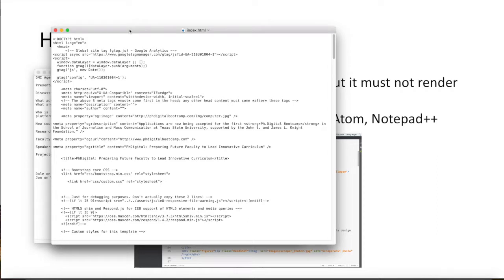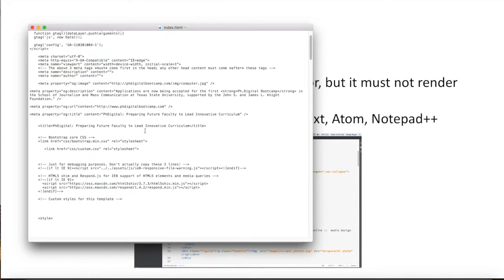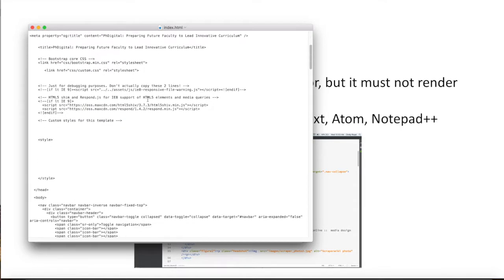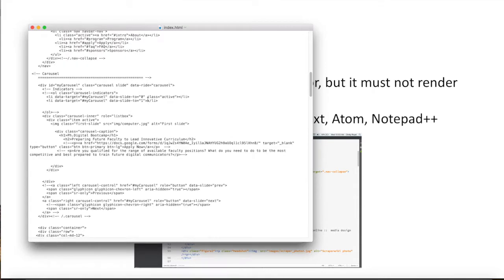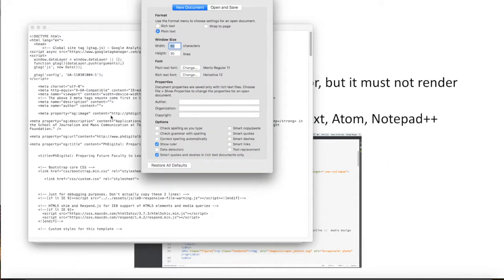And you can see this file here that I have. That is an HTML file. And this is the file that I used to create our PhDigital Bootcamp website. And you can see all the code in here. However, when you start TextEdit, there's some defaults you have to change in preferences. And you'll see here for a new document, if it says rich text, you have to change it to plain text. And you need to turn off all these smart things over here.